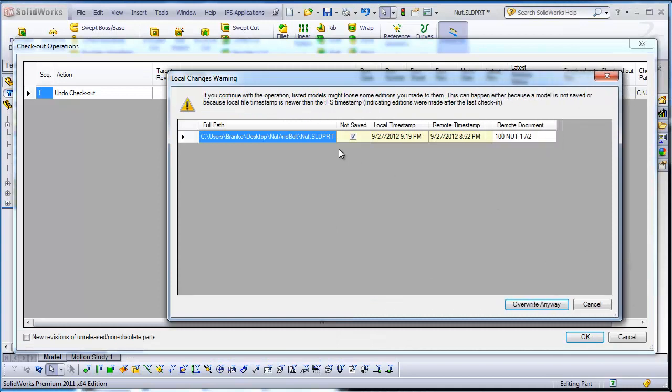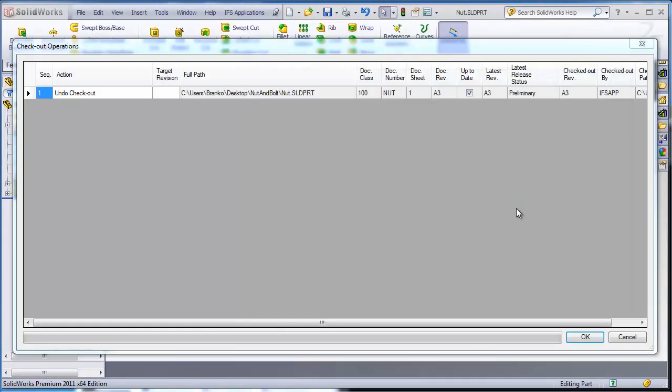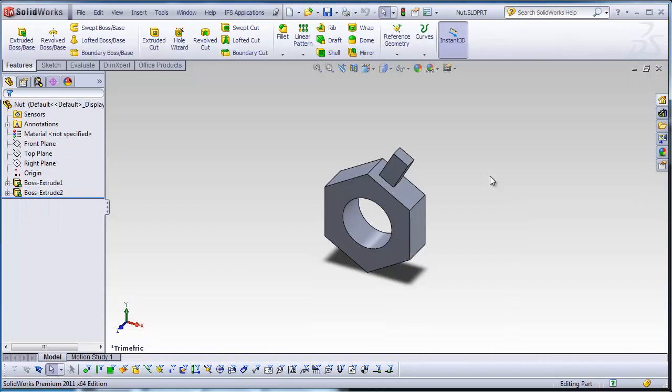We get the warning that we might lose some editions, but this is okay. We actually want to lose these incorrect editions. And we have undone our checkout operation. Of course, the same mechanism works with the assemblies as well. So let's open the nut and bolt.